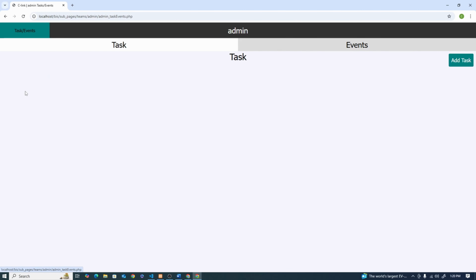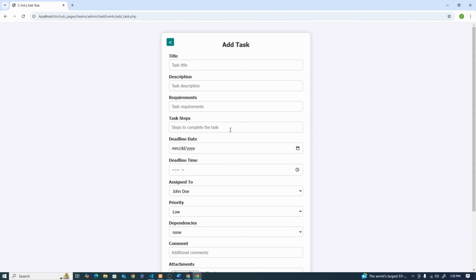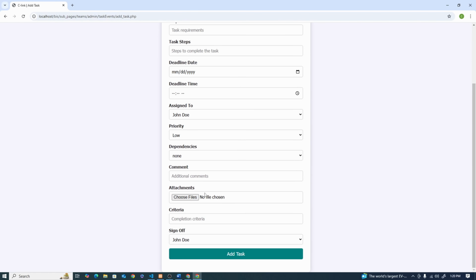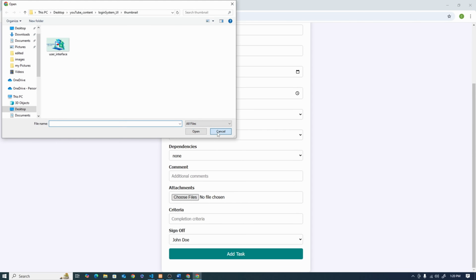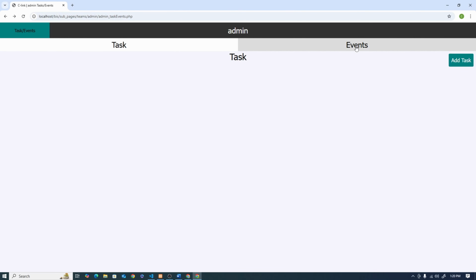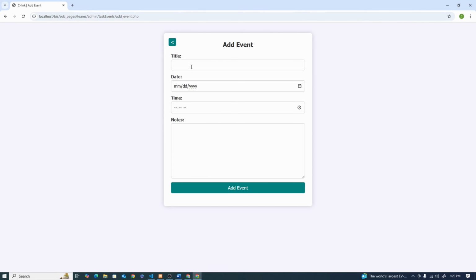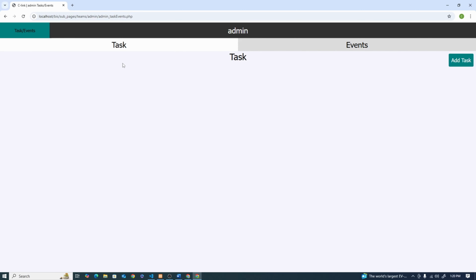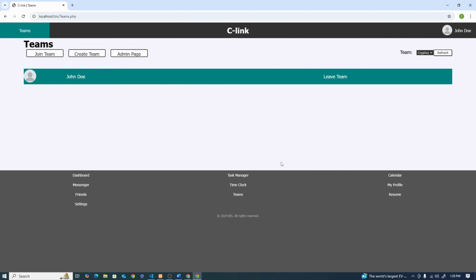And then you have your tasks and events. You can go on here and create a task, and you can attach files to it and whatnot. Same thing with events. You can do the title, date, time, and then your notes. When you have events and tasks right here, you can also edit them. That's pretty much it as far as the admin. There will be a lot more inside of this, but for now there's not. You can just exit out, and it'll take you back to the admin teams page.